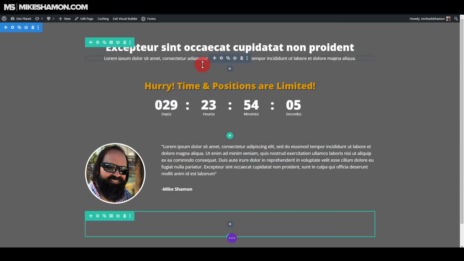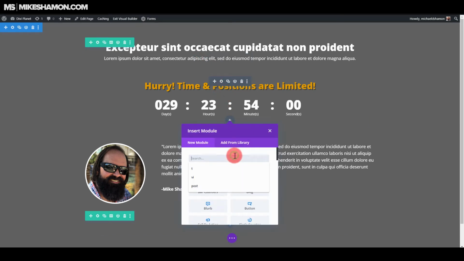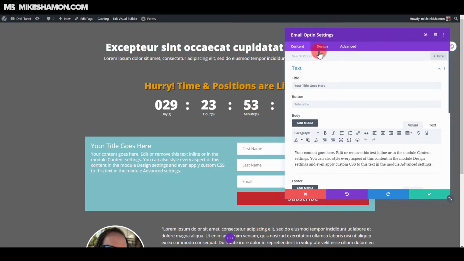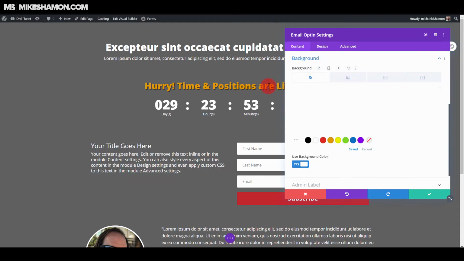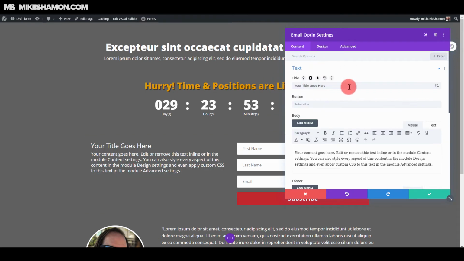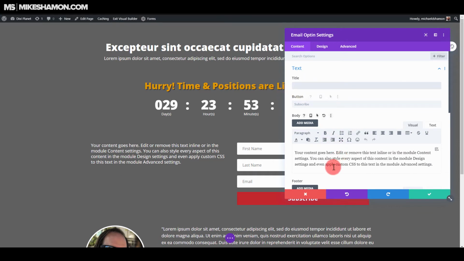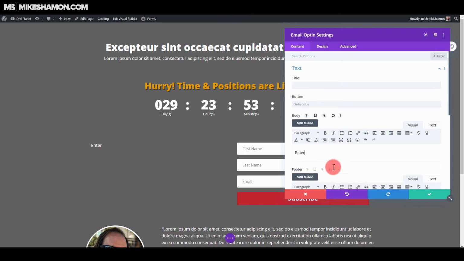And now let's see what we want to do here. Let's add an email opt-in box. Alright, what we're going to do is take off that background there. Take that sucker off. And then, you know what, I don't want the text there. But I will take this. Okay, yeah.